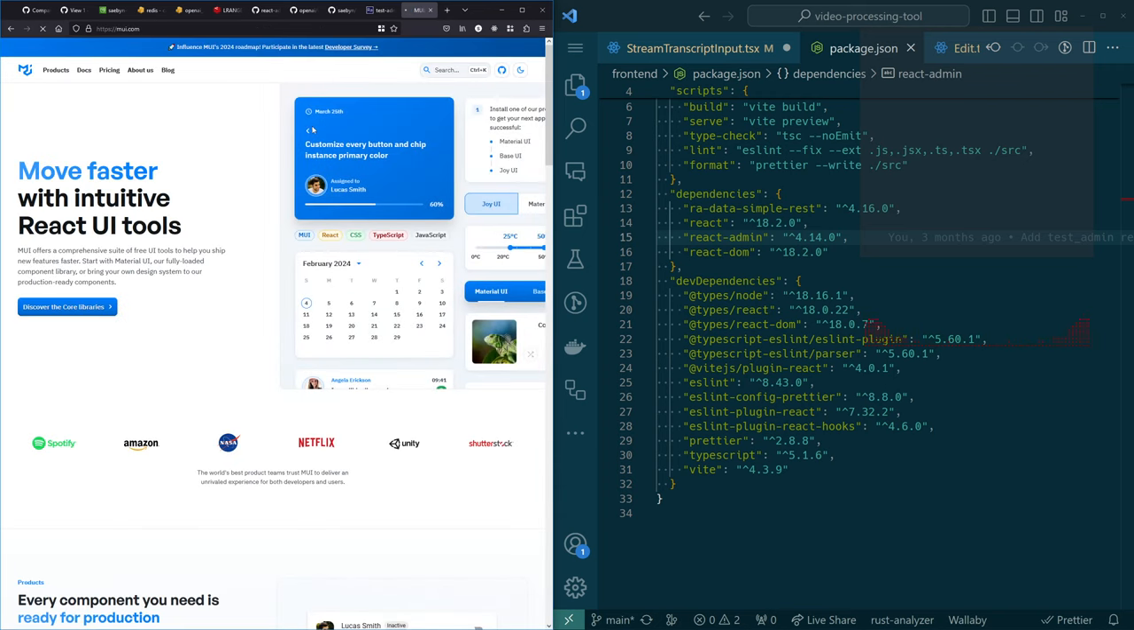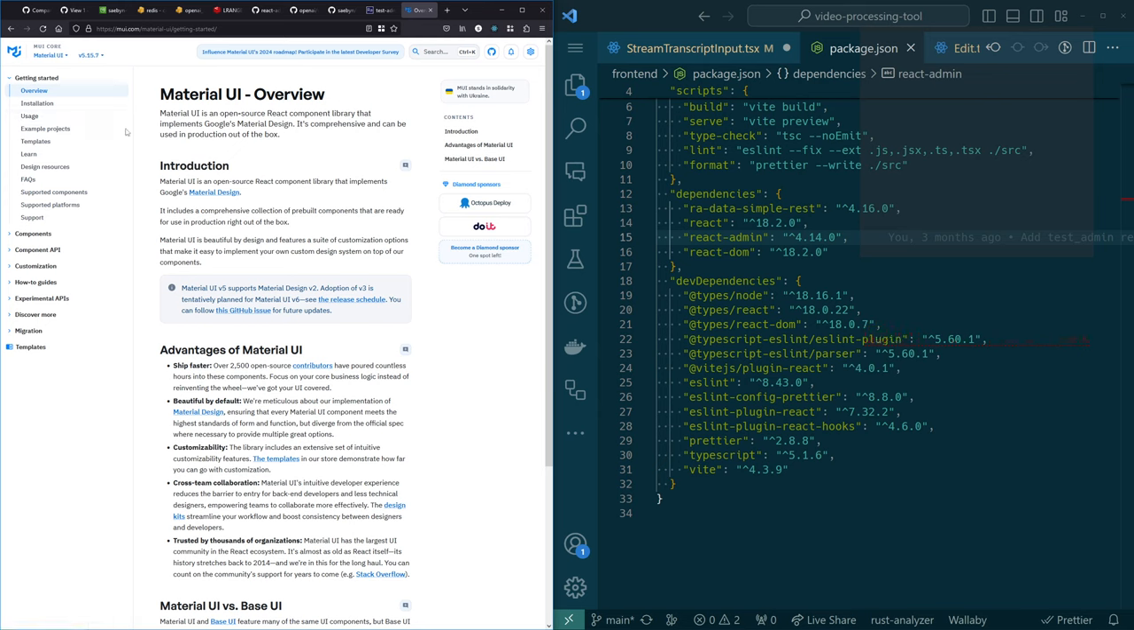is 5 the current version? Let's look at docs. Material UI, there we go. So 5.something is the current version. So I'm not going to worry too much about, is it 5.0 or 5.15? The API should be similar. So how do we do styling?